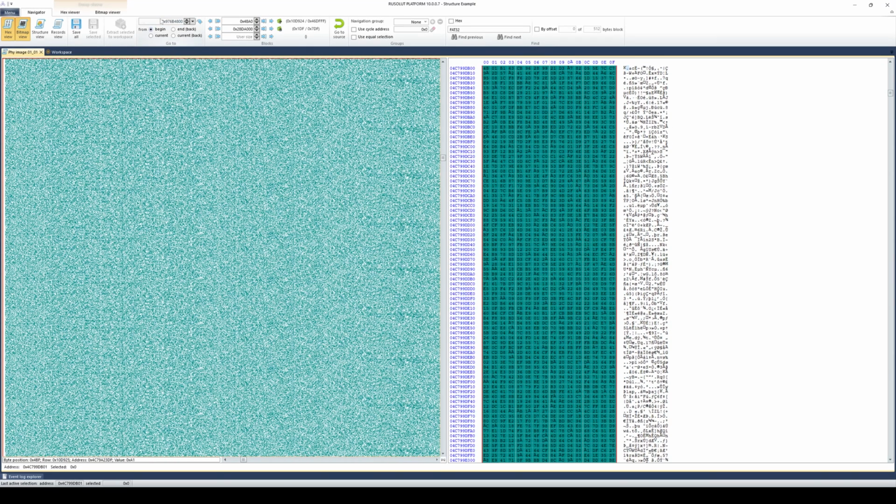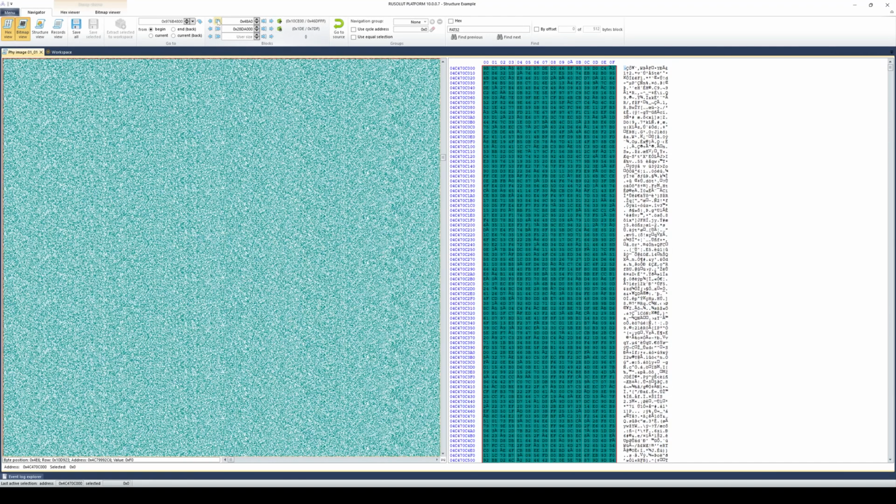Navigator lets you jump to a specific address. Over here, it's similar to frame size. These are shortcuts for block size and page size as defined in Structure Viewer. These buttons over here will take you to the beginning of a block or page.